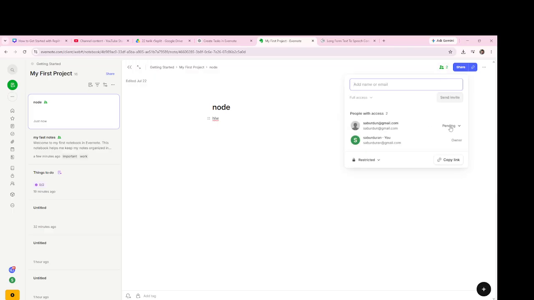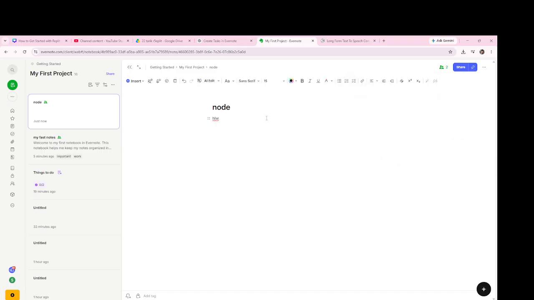If you no longer want to collaborate, open the Share window again. From there, you can change permissions or stop sharing the note at any time. That's how you can collaborate with Evernote quickly and easily.